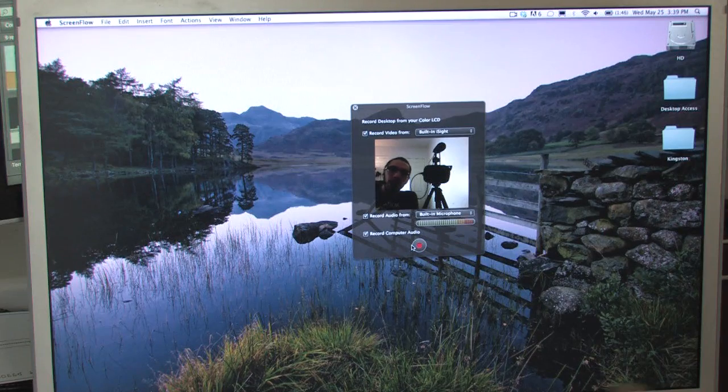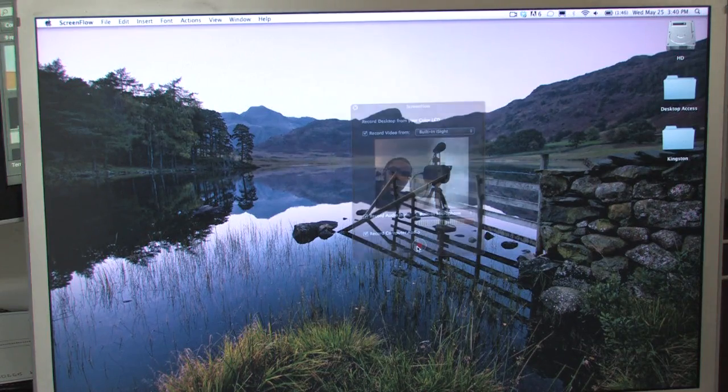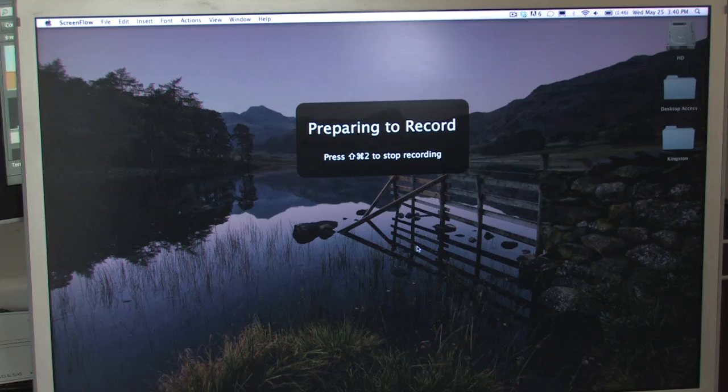Now if you're recording your face, I recommend having some light behind you, or in my case in front of me. That way I can actually see my face instead of it being dark. Right now I have a light behind me, just so you can see my display from the camera behind me. So I'll hit record, it'll count down from 5, and then it'll be prepared to record.